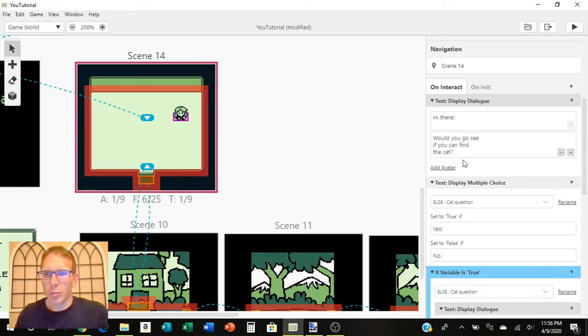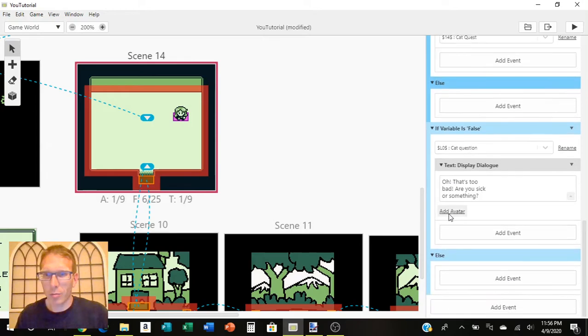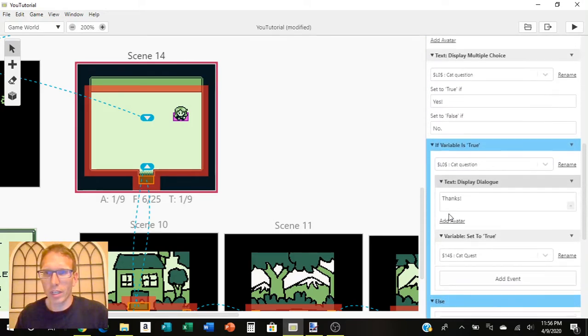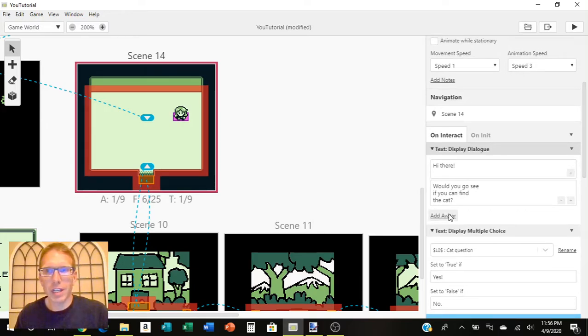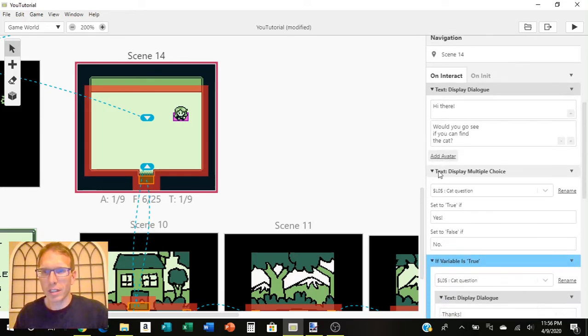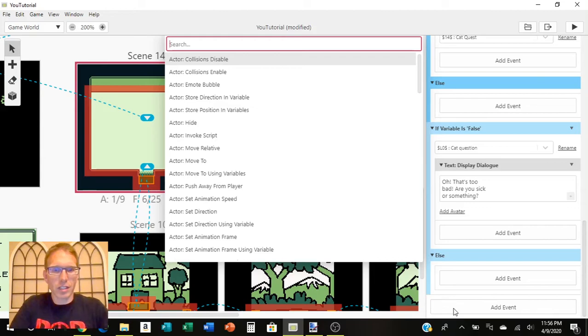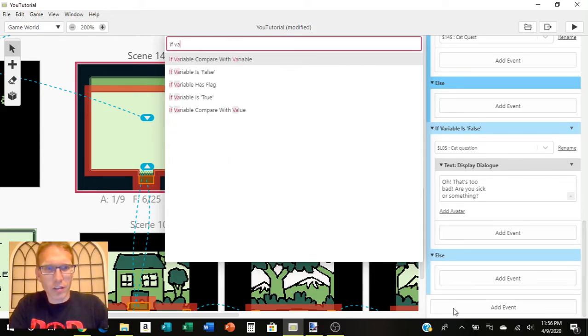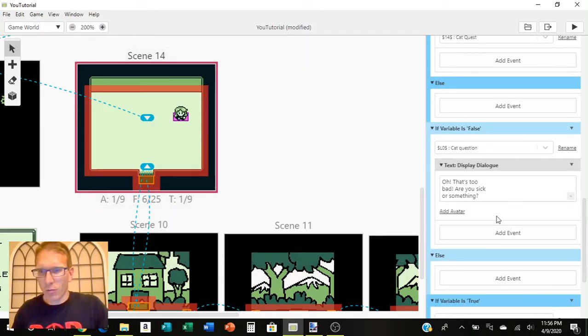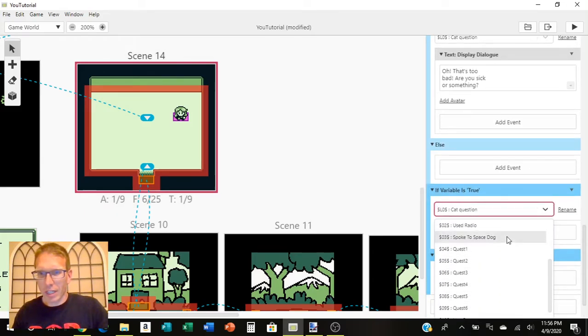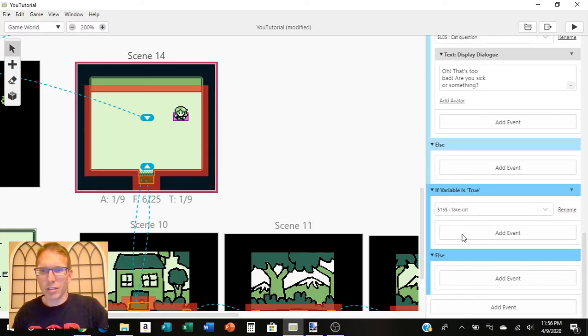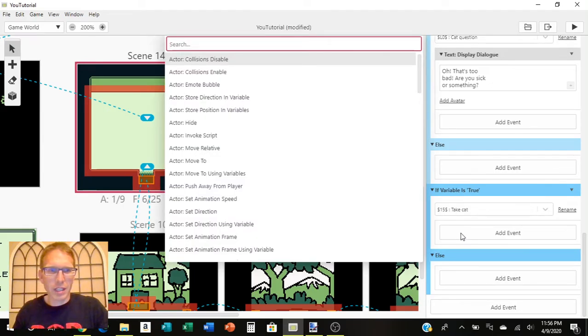So the display dialogue, all this dialogue tree happens if we talk to the person, but if we have taken the cat, we might want something else to happen. So what we can do is we can make an if statement to start this out. So we'll say if variable is true, and we'll make the variable cat, take cat.